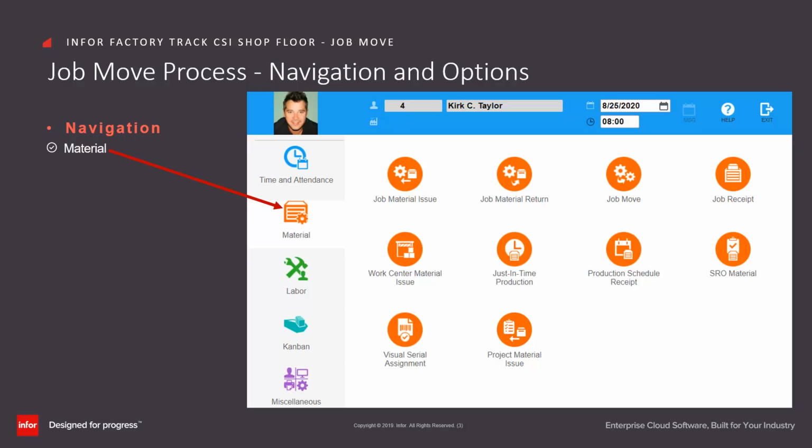To start the job move process, from the Factory Track Shop Floor's Work Center navigation homepage, click on the Material Category Group menu. Then click on the Job Move icon. Note that the order of the features within the Material menu is configurable.